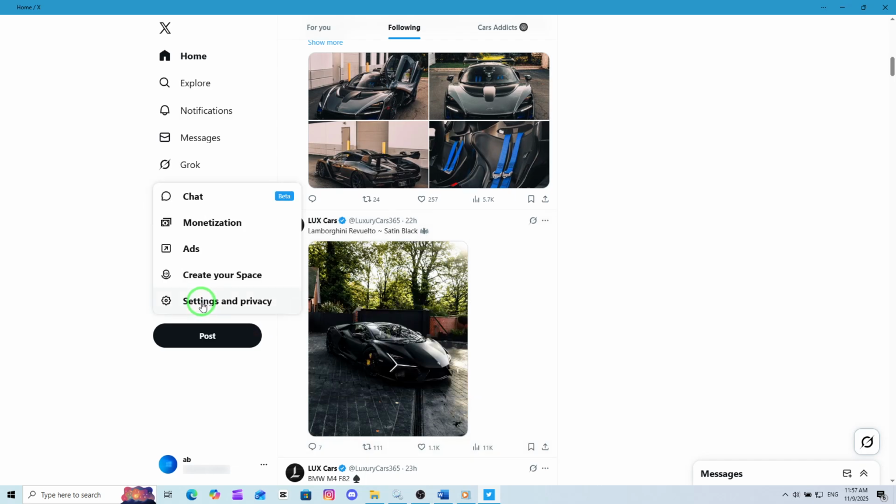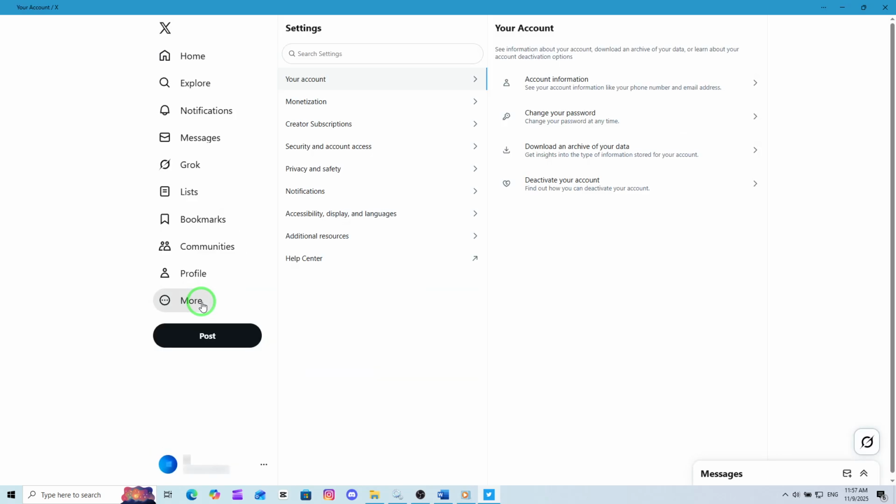Next, click on the option labeled More. This will open a small list of additional settings to explore. From this menu, select Settings and Privacy. This is where you can manage everything related to your account preferences, security, and display features.